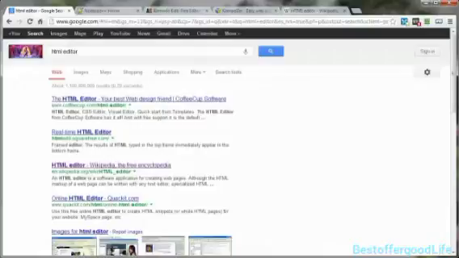In order to create HTML pages, you will need at least two things: a browser to view your creations in, and an editor to create them with in the first place. This video is going to cover the editor part of those two items.